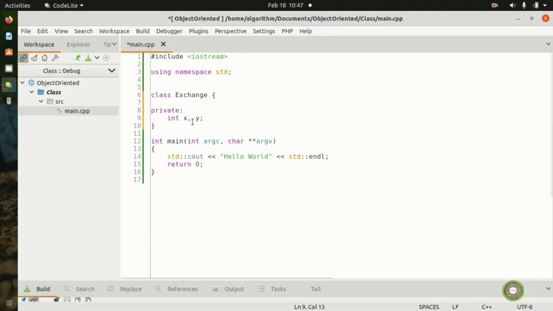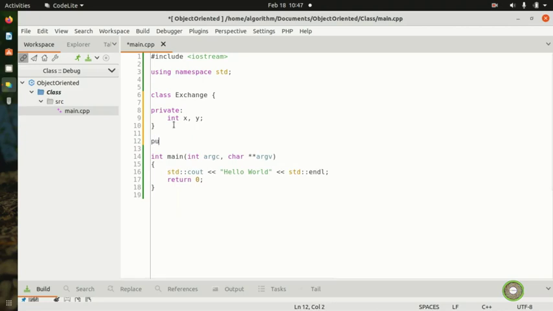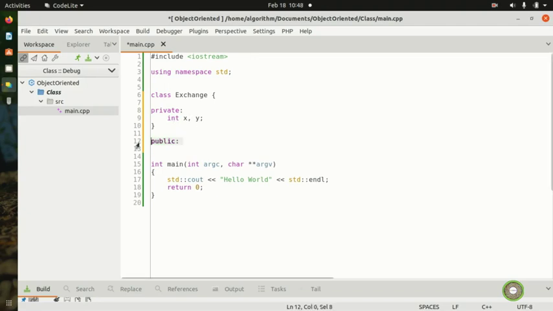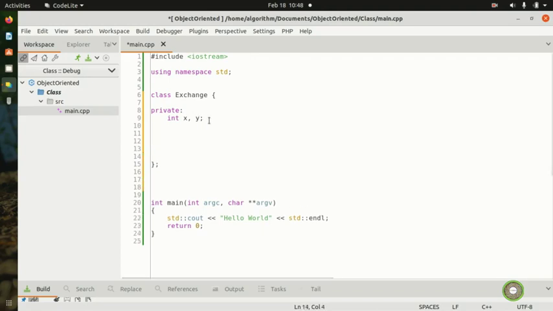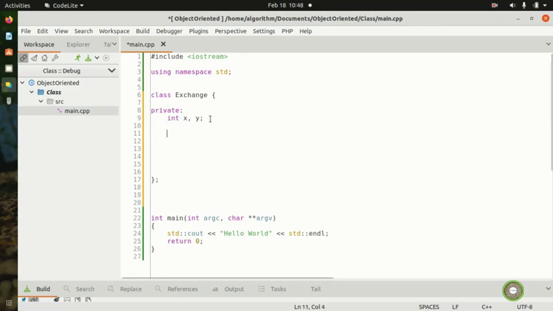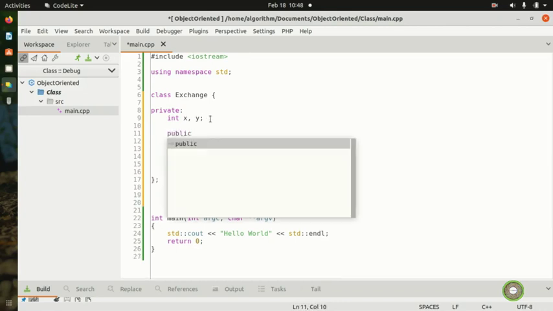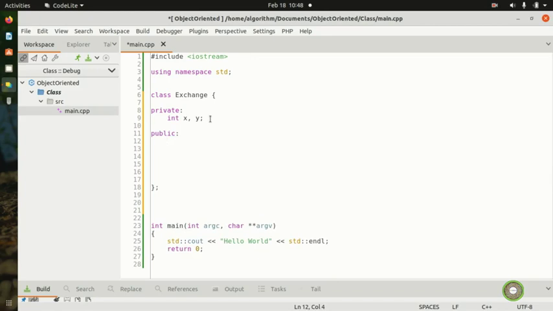So now we have two variables, int x and y, and we're going to put a public. We need to put it here inside the class, not outside the class, so I'm going to extend that. After the private I'm going to put public. In the public we're going to have three methods. So what are our methods going to be? The first one is going to be display.